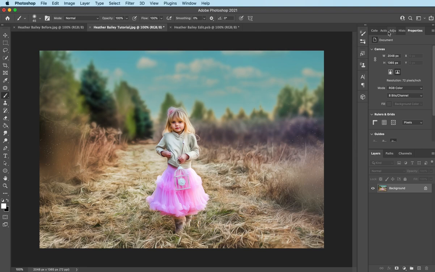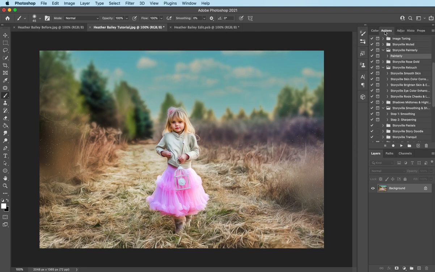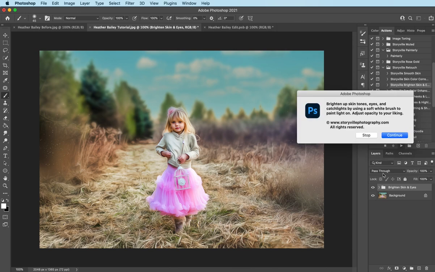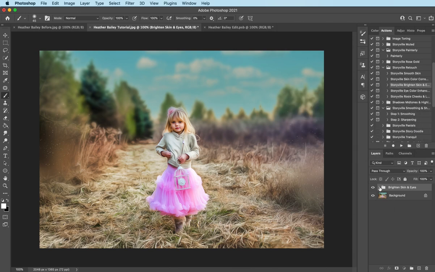But okay, so over to my actions. I want to come into my Storyville Retouch, and I'm going to get the Brighten Skin and Eyes. Play. Continue, open the grouping up, and I'm going to first start with the brightened skin. I'll go ahead and just click on here in her hands. And then I'm going to take that to zero and just kind of slowly go up. And that looks good to me.